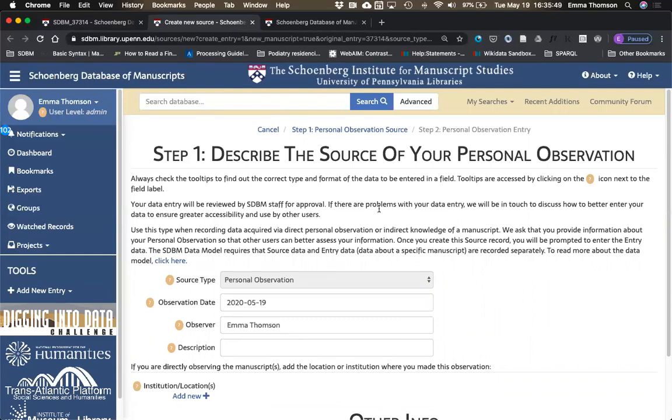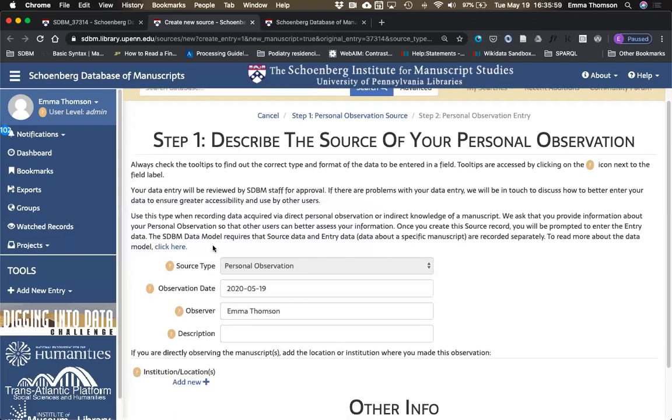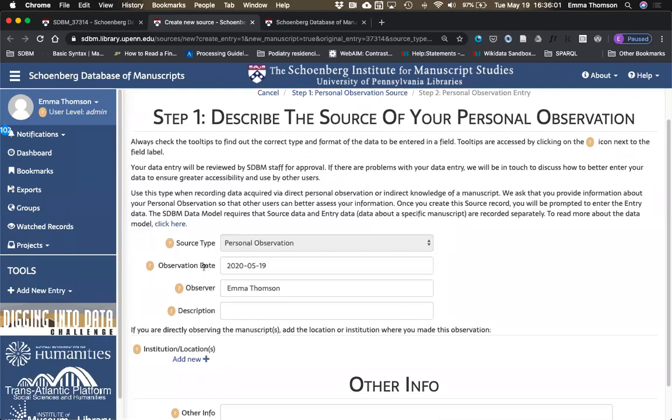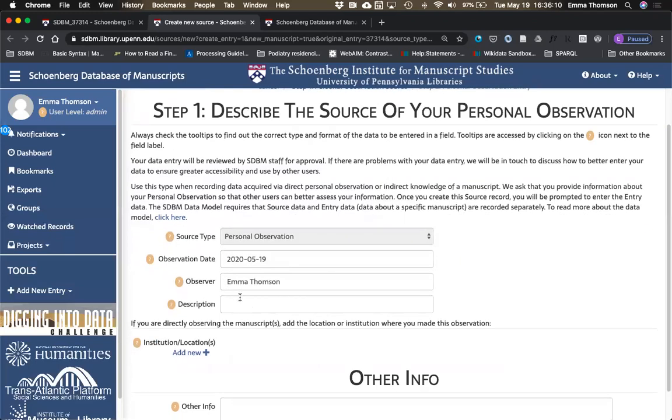So the first step, like creating a regular entry, is you have to create the source record first. And the source of your personal observation is just information about you. So you'll see the observation date automatically fills in with today's date. My username is automatically filled in as the observer. So I just have to enter in a few data fields here to create a source.